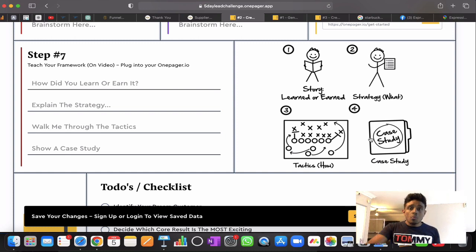Step number 1 is share your learn to earn story. Now, why is it so important to share the story? Let me explain. When I teach step-by-step strategies that can change your life, I look at people and some of them are not consuming the content. Their heads are down, they're looking aside, they're not interested. I'm like, why are these people not consuming this amazing content? Because this can literally change their life.